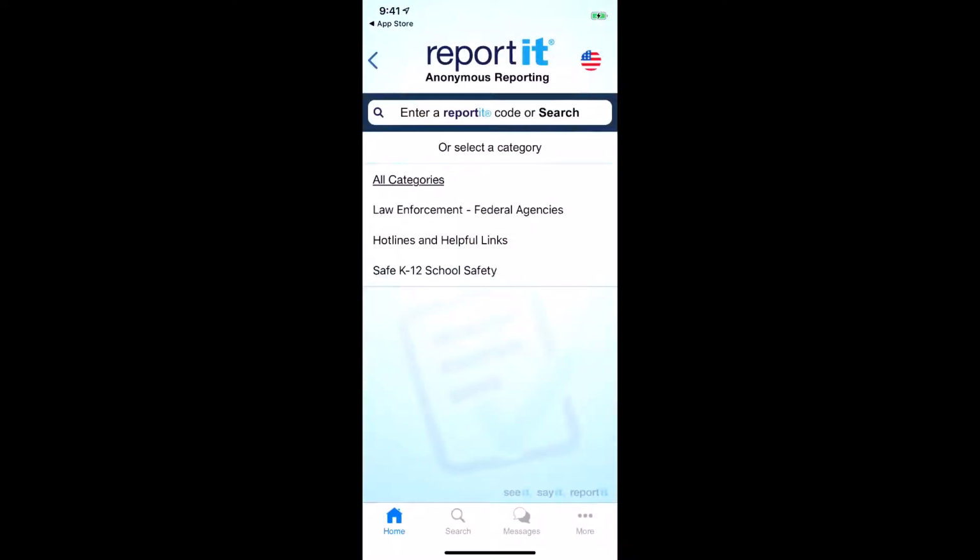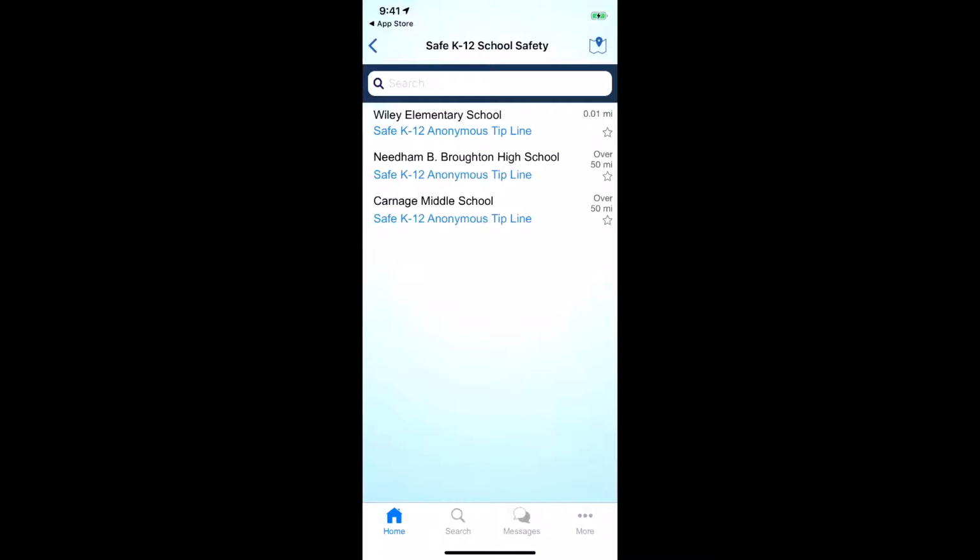You will then be provided a menu listing the categories of nearby organizations. Let's select Safe K-12 School Safety. After selecting a category, you may be provided a list of nearby reporting organizations within the category you selected.